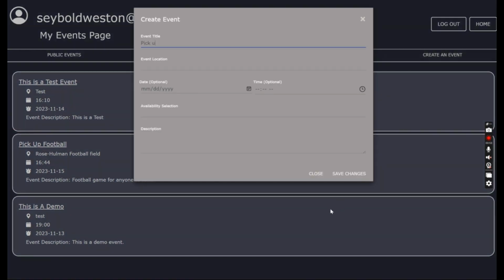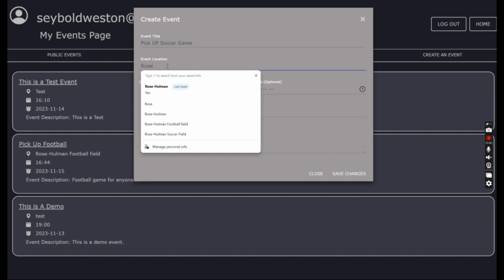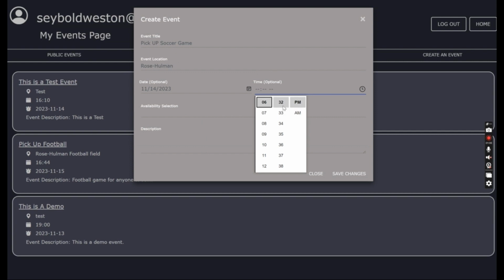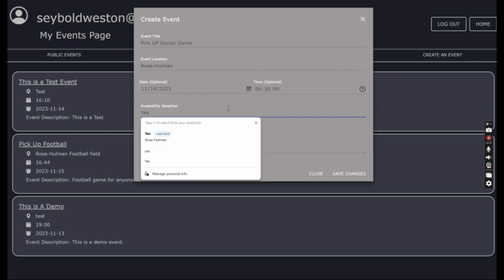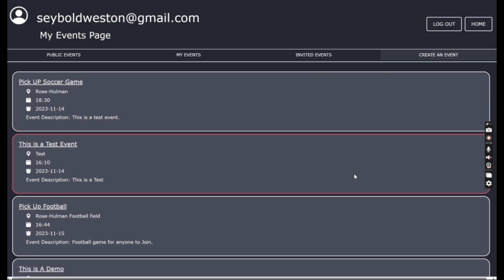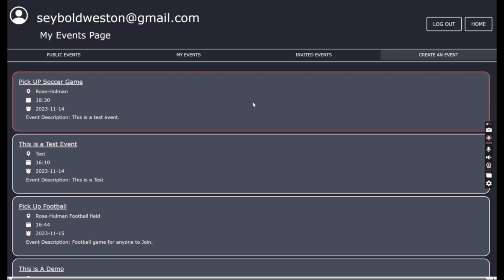Let's say I want to create a pickup soccer game. And so that's what I'll make the title. Event location will be Rose Holman. The date will be Tuesday, and a suggested time will be 6:30. And we'll say yes for availability selection. And for description, we'll say this is a test event, just because it's for the demo. So let's go ahead and save changes, and that demonstrates the first operation of the CRUD operations, which is create.